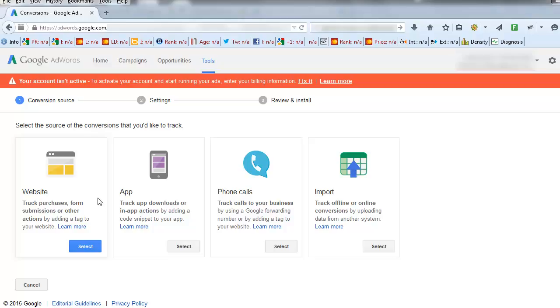Now the way this conversion type works is you will actually track specific pages on your website. So for example, for a purchase, somebody would go through the shopping cart, and then after they've made the purchase, the likelihood is they're going to be redirected to some kind of thank you page. So the thank you page is where you would place this type of conversion tracking. And as a result, you're going to be able to track everybody that lands on that thank you page.